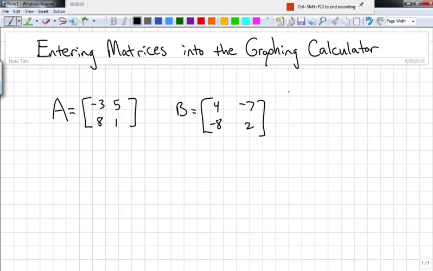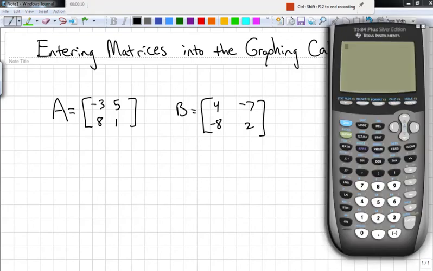In this video, we're going to look at entering matrices into the graphing calculator. I've already got two simple matrices here that we can work with, so let's jump right in. You enter a matrix into the graphing calculator by accessing the matrix menu.